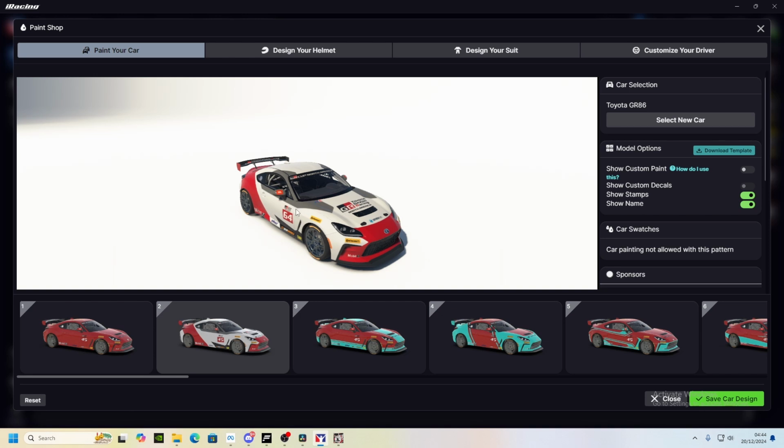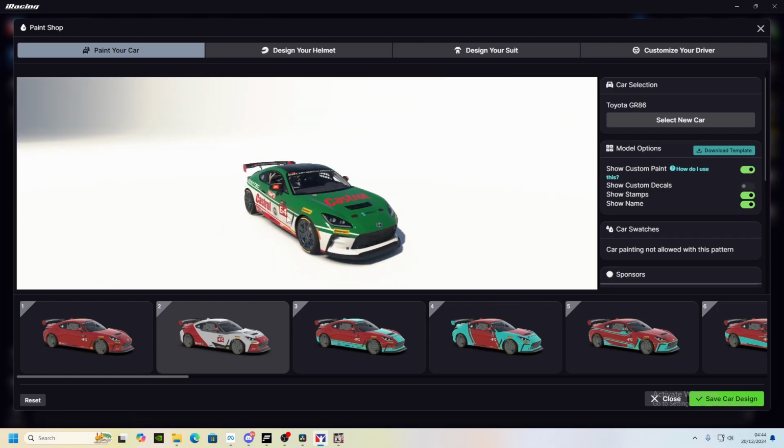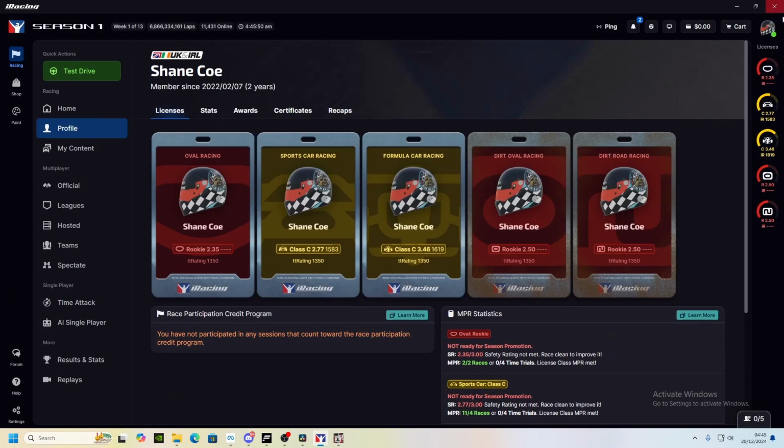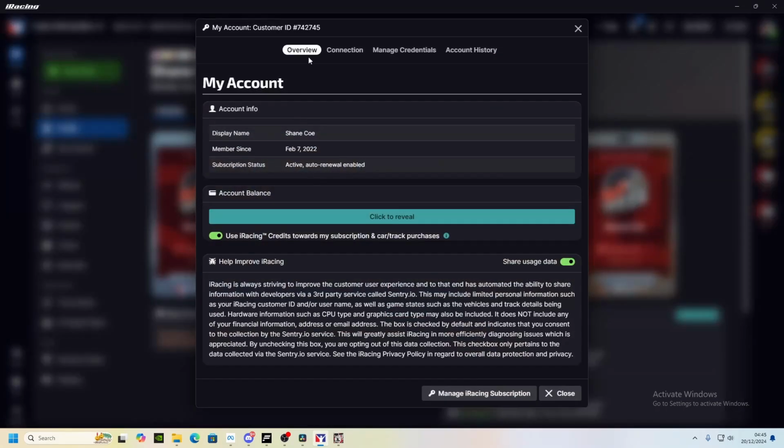But on iRacing, what we want to do is click show custom paint on the right hand side. So this is showing this one. Now, you need to get your driver number. Right, so on the home screen, click on your helmet in the top right, click account. Then your number is up there, right at the top, my account, customer ID, 742745, that's me. So you'll take that number, 742745.